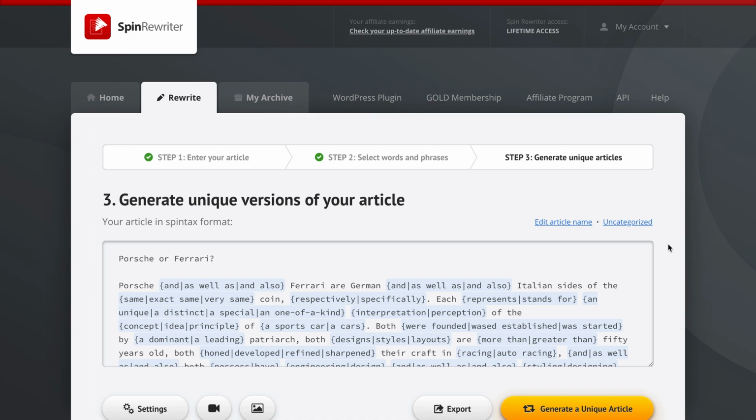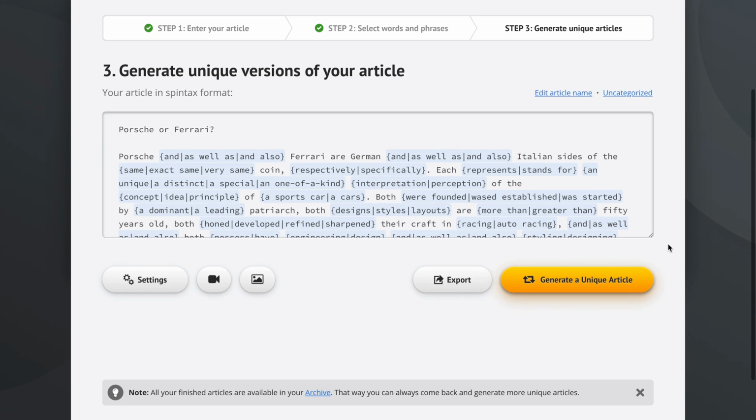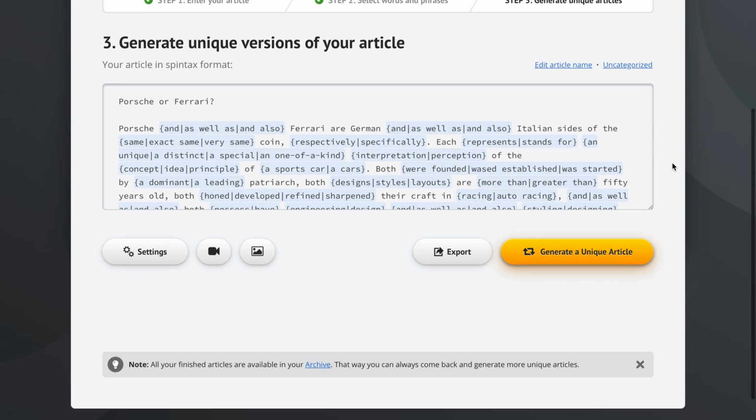So, we are now here in step 3, and we have already generated the spin text of our article previously in step 1 and step 2, which, if you're curious about more of the details about how that works, feel free to check our other detailed quick video tutorials that we've prepared for you. Okay, we have our spin text here.